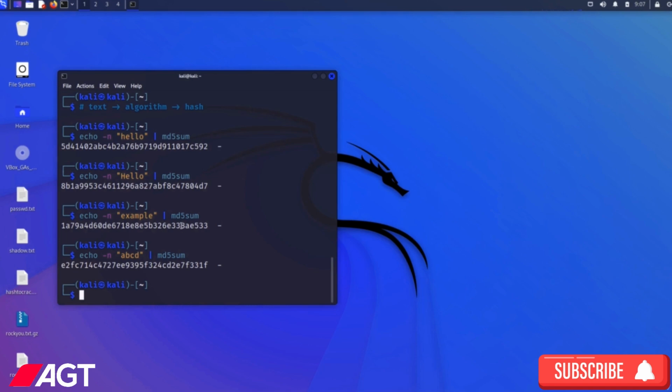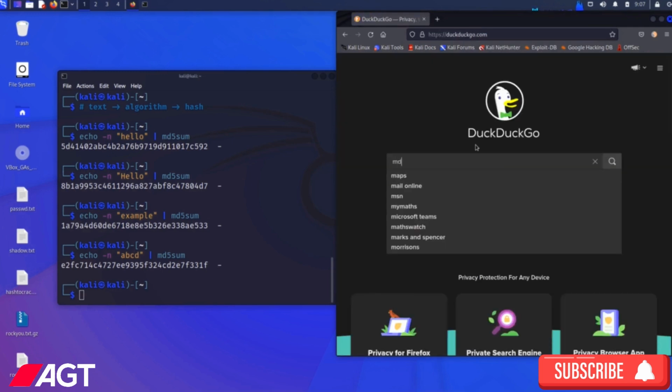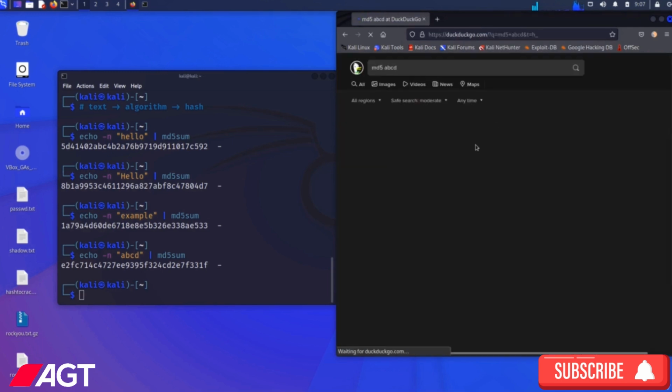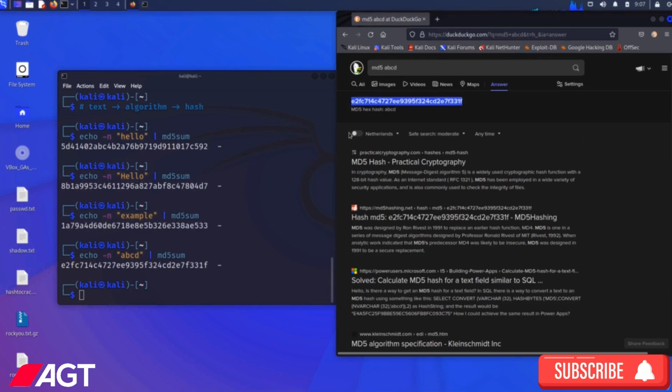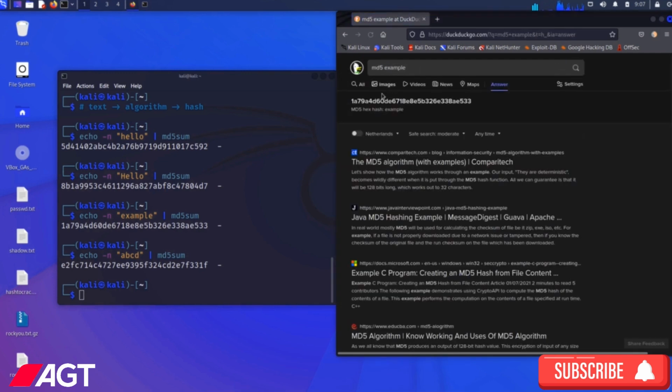You can also do this online if you don't want to use the command line. So if I go to duck.com and I type MD5 ABCD, it will give you the same hash as in the terminal. So you'll see they match. So you can also do the hashing online if you want to. For example, I can type example. You'll get this hash for MD5, which corresponds to this one. So it's exactly the same.